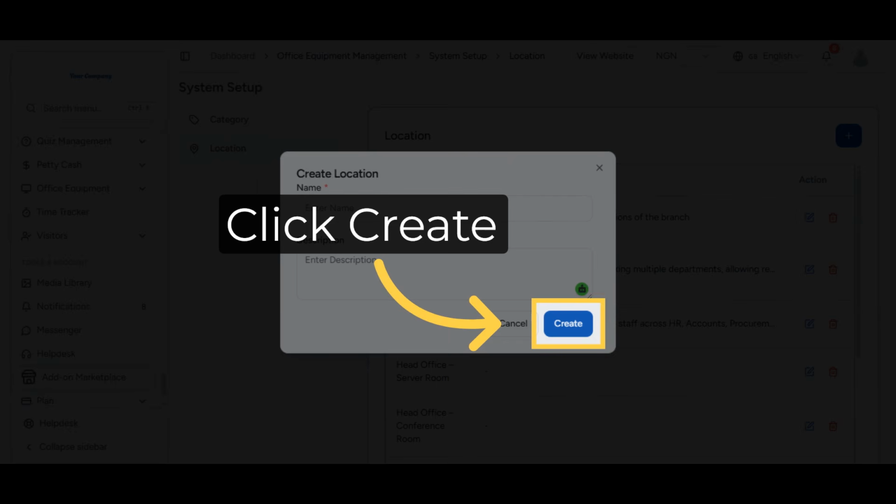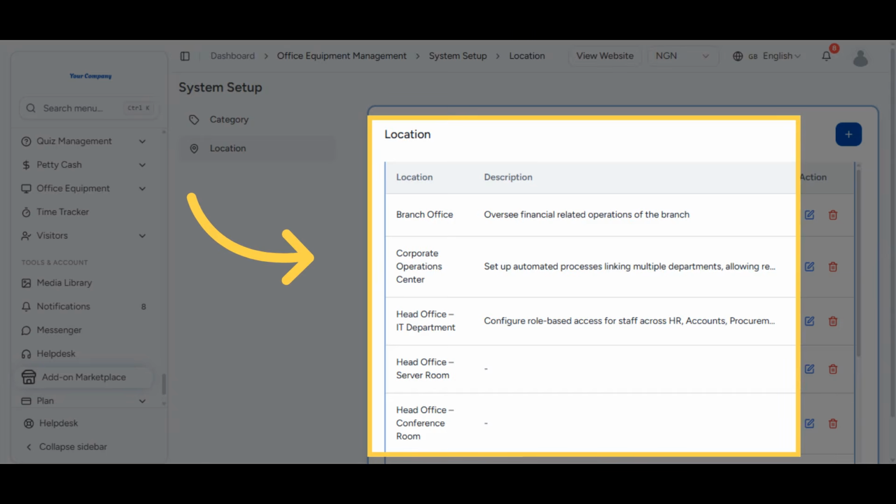Once the name and description are filled in, click Create to save the new location. It's now available to assign whenever equipment is added or moved. After creating it, you will find the newly created location in the location list, which you can also come back and make changes to anytime.